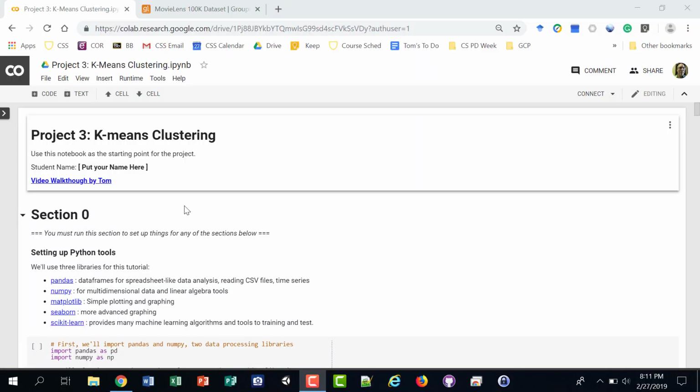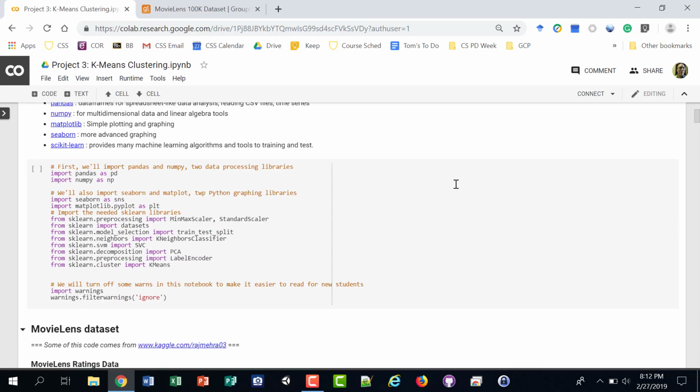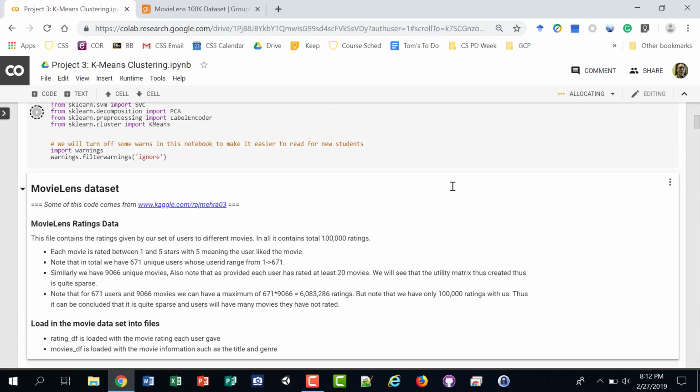Hello, I'm going to walk you through the starting of Project 3. We're going to again look at k-means clustering. So we're going to cluster some unsupervised data, and we're going to do it with a bigger data set that we haven't looked at before. So as on previous ones, you've got to import your libraries here.